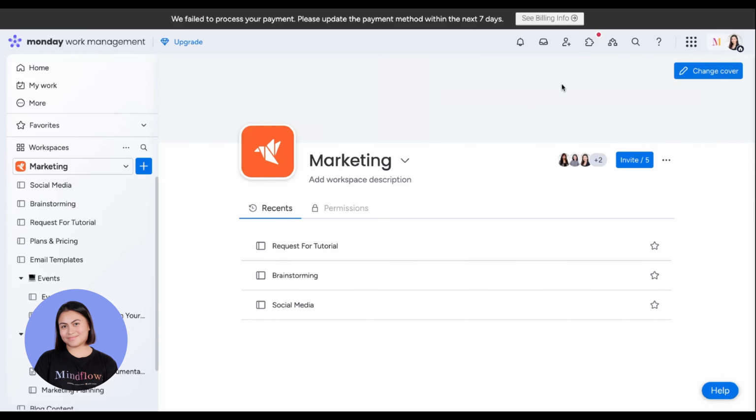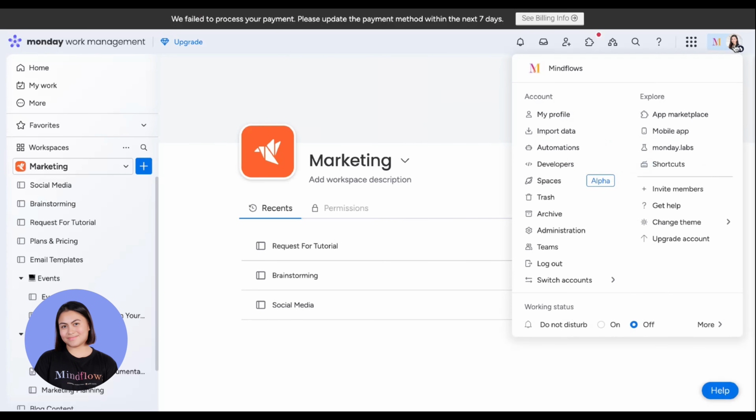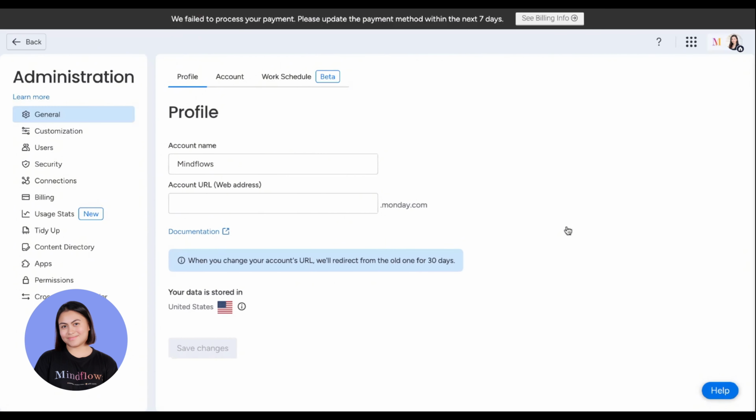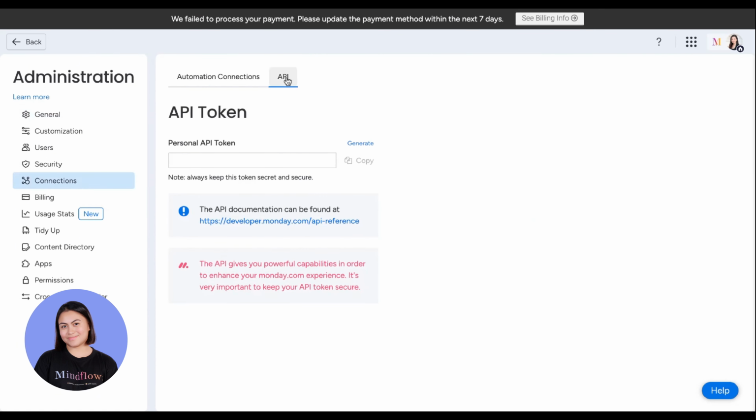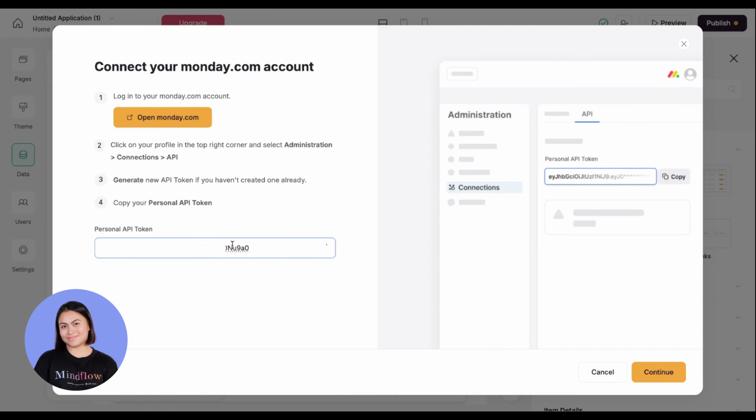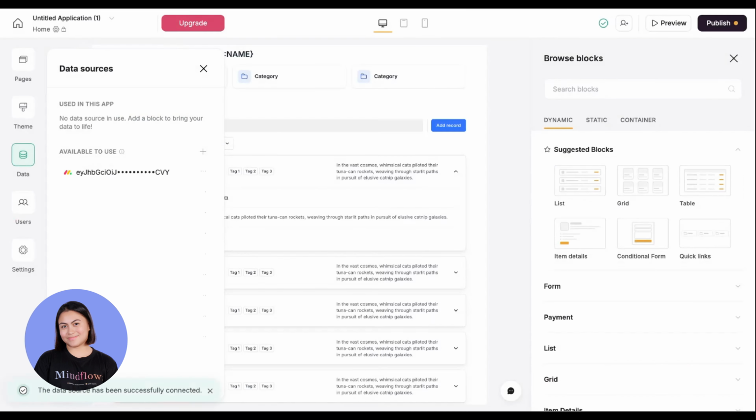Go to Monday.com, click on your profile icon, click Administration, and find Connections. Go to the API tab and copy the token. Once you have your personal API token ready, paste it here and click Continue. And that's it. You have now connected Monday.com as your data source.